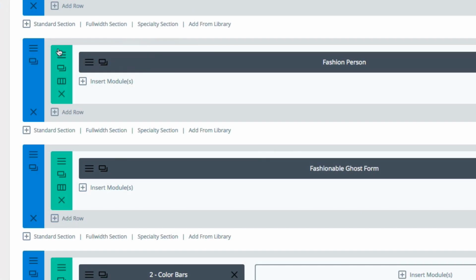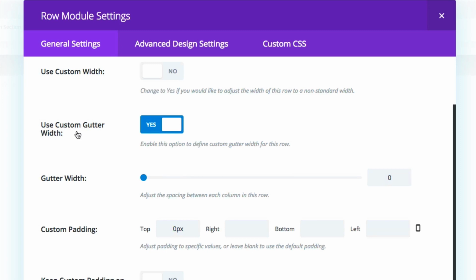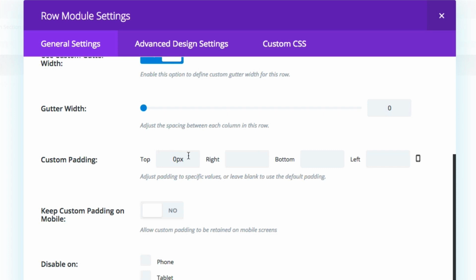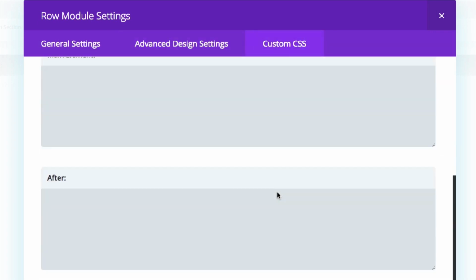All right, moving on to the top row. I have this row full width. Custom gutter, I have it set to 0. Custom padding, I have the top set to 0. No advanced design settings and no CSS.